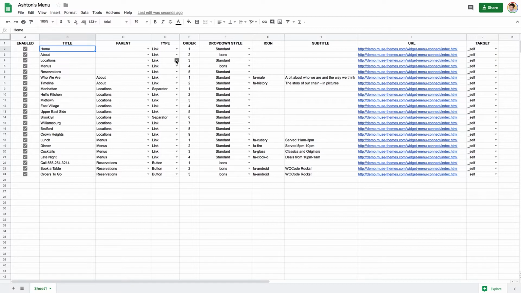Next is Type. This column sets the type for every element of your menu. Choices are link, separator, or button. For Order, use this to order items within a drop-down. Drop-down Style. This column determines the style of the drop-down, and there are three options to choose from. We have Standard, which displays a vertical list of items within the drop-down.